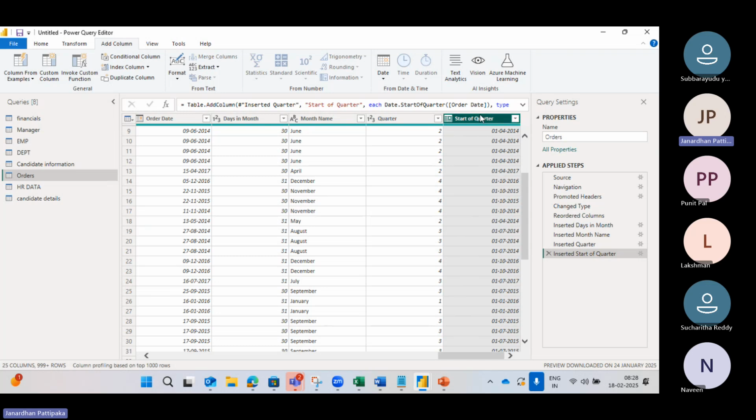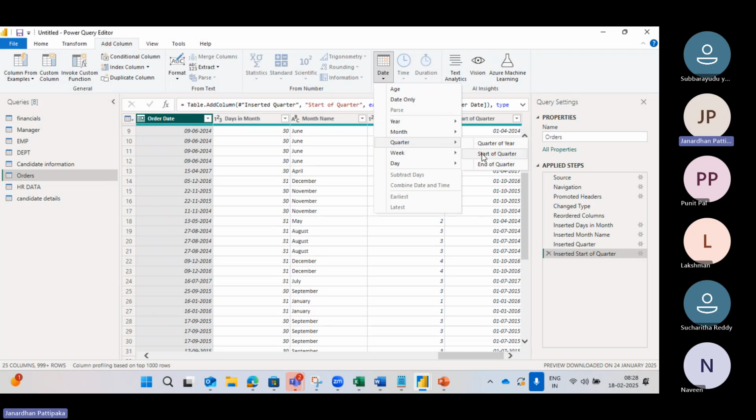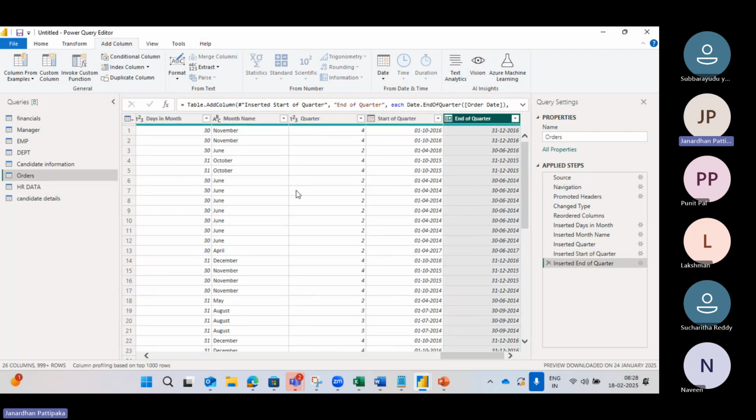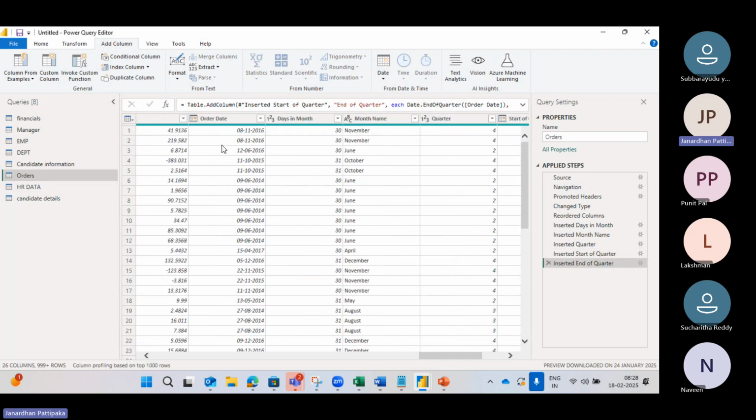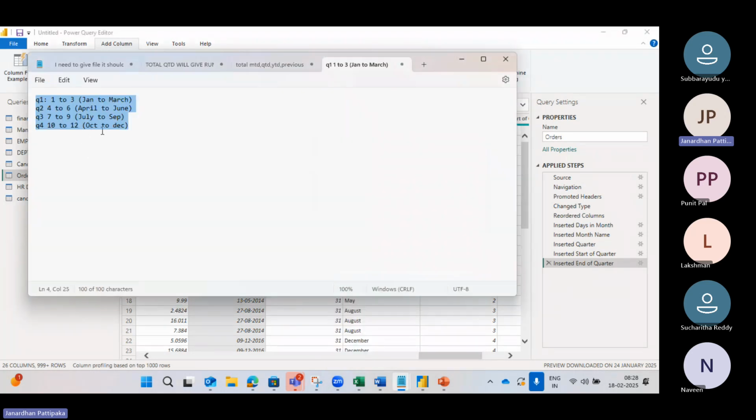Start of the quarter means the start day of that particular quarter. Now in the order date, if you want to extract the end of the quarter, let me click on it so you can understand. This is the date we have extracted. If I extract the quarter from this date, 11th means November, and November falls on the fourth quarter, October to December. That is quarter four, so that is fine, not a problem.